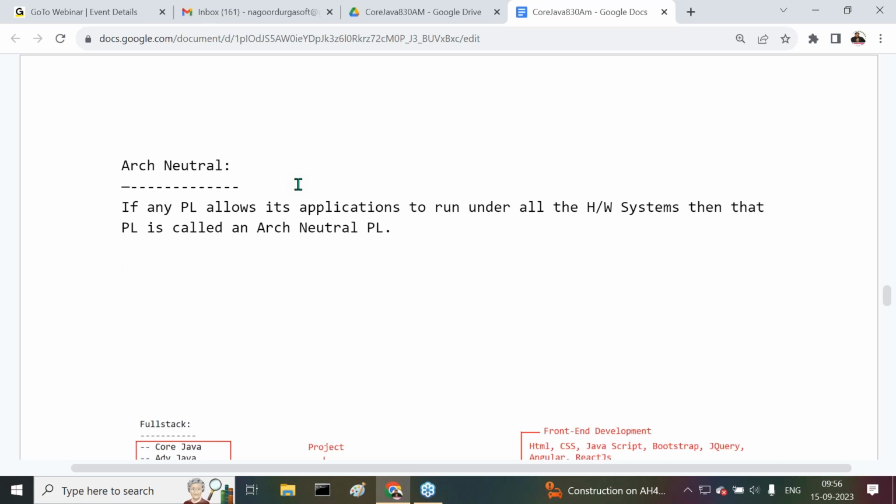What is the meaning of architectural neutral? Able to run on all the hardware systems. So this is the meaning of an architectural neutral programming language. Right or not? So just analysis only. Still they did not start to prepare the new programming language. They just analyzed that they are ready to prepare a new programming language.